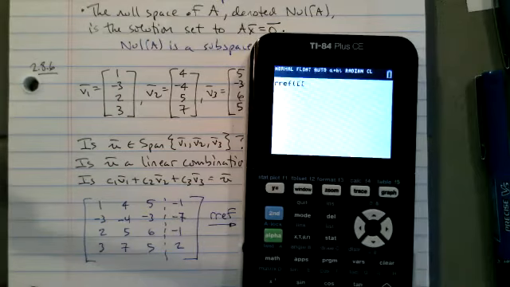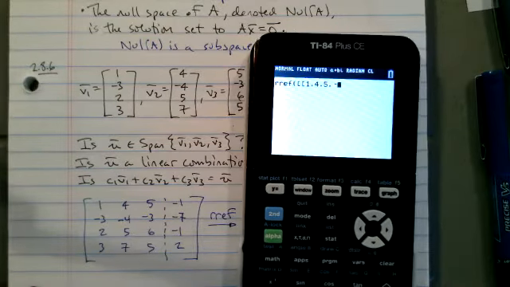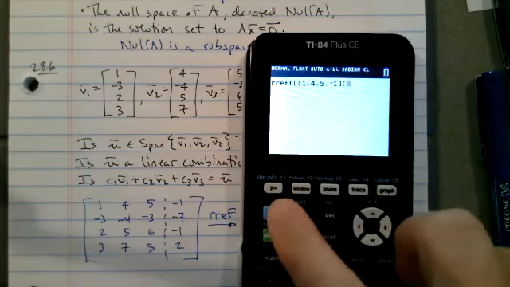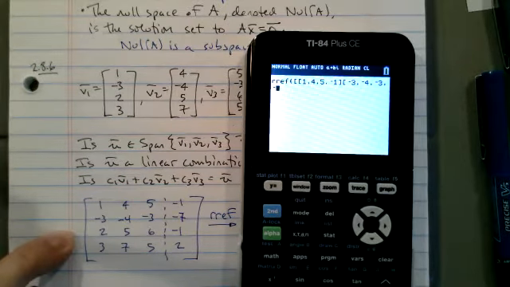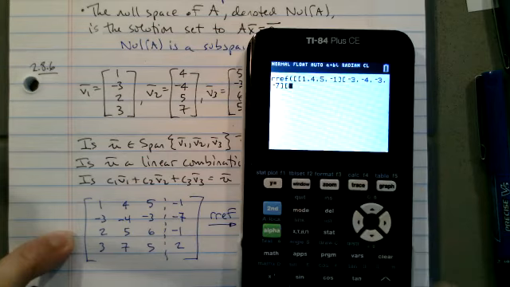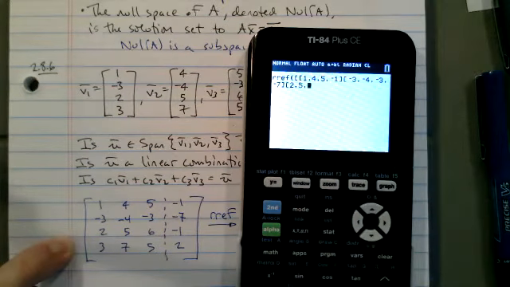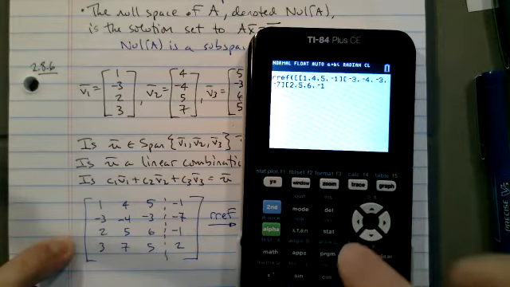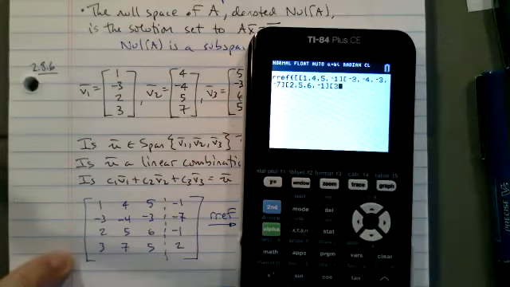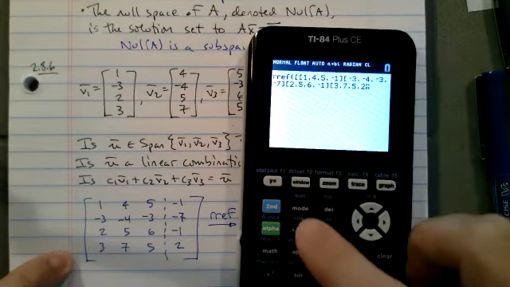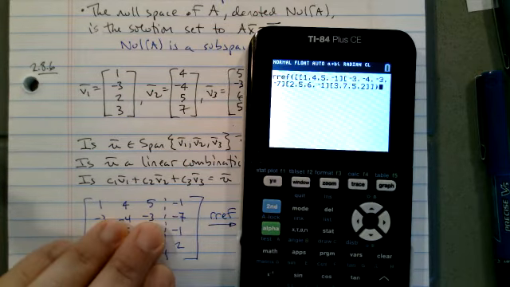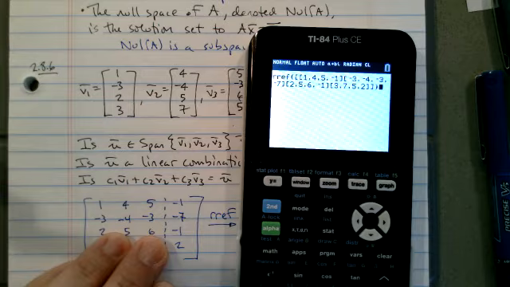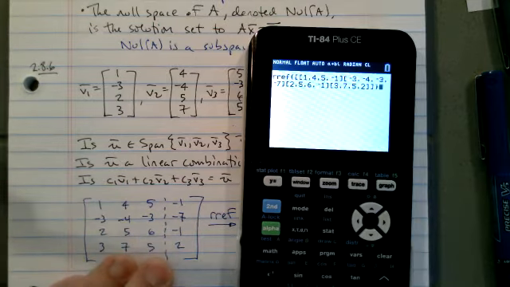So I've got 1, 4, 5, -1. Close that row, open the next row. -3, -4, -3, -7. Close that row, open the next row. 2, 5, 6, -1. Close the row, open the next one. 3, 7, 5, 2. Close the row, close the matrix, close the command. Double check. 1, 4, 5, -1. -3, -4, -3, -7. 2, 5, 6, -1. 3, 7, 5, 2.